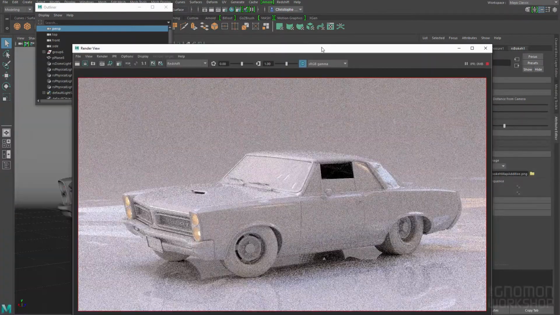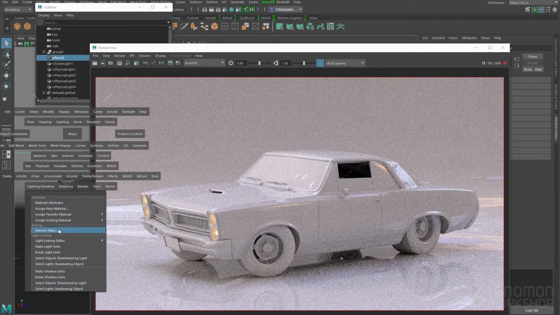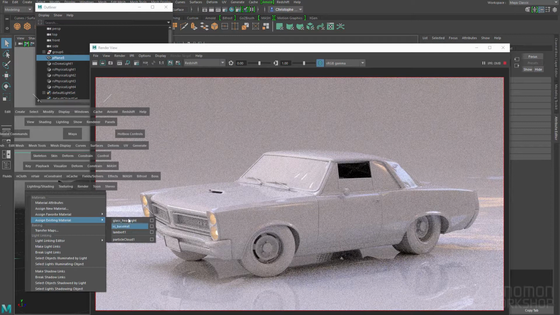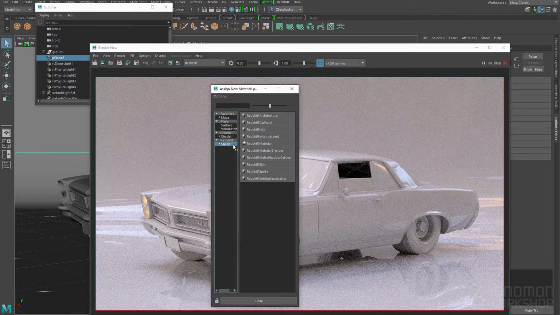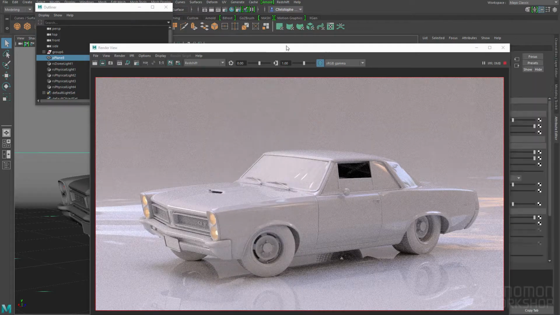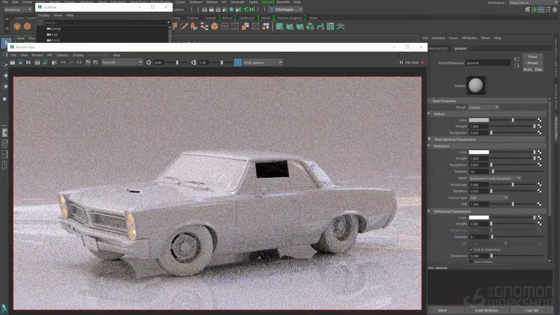And how about we start with the ground? The ground needs to have a shader. Assign existing material. I'm not going for a realistic car right now. We can do that later. Right now we are going for a kind of toy model kit looking car. Assign new material, and the new material will be a Redshift shader, a Redshift material, and we will call it ground. It will be red.